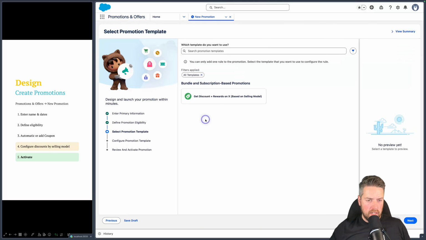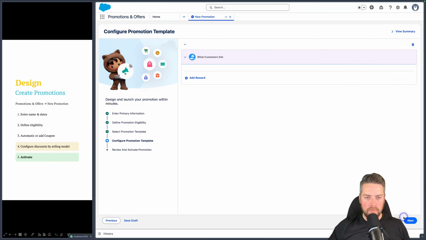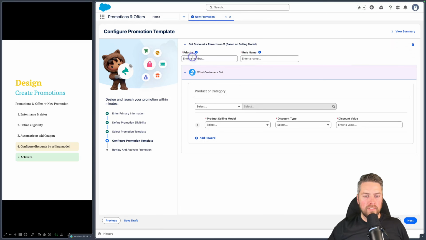So we'll set all of that to no. We'll hit next. And then we're going to choose our bundle and subscription-based promotion. So I'll choose that template, get discount and rewards for specific products. Hit next again. And then we'll define what the reward is. Here you could add multiple rewards. So I'll say priority is 10 and rule is going to be for installation.